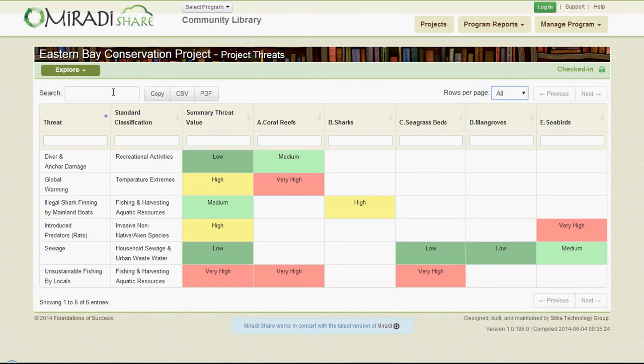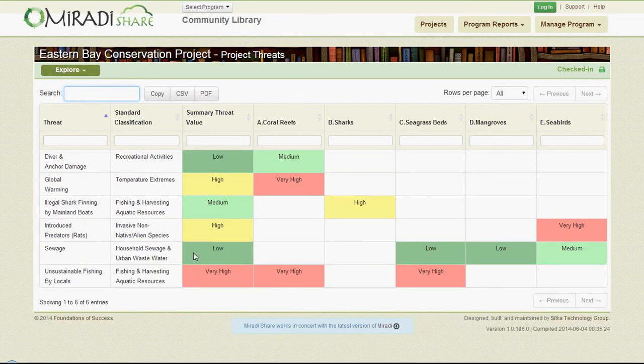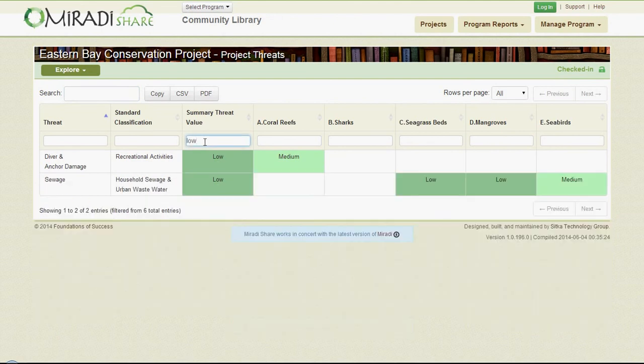One of the most powerful features of Miradi Share is the ability to quickly filter information to display only what you want to see. You can use the global search box to search for all rows that have the term high anywhere in them. As you can see now, only 4 of the 6 rows are showing. You can also filter any column in a similar fashion. For example, entering low in the summary threat value column narrows the rows to only those with a low rating.